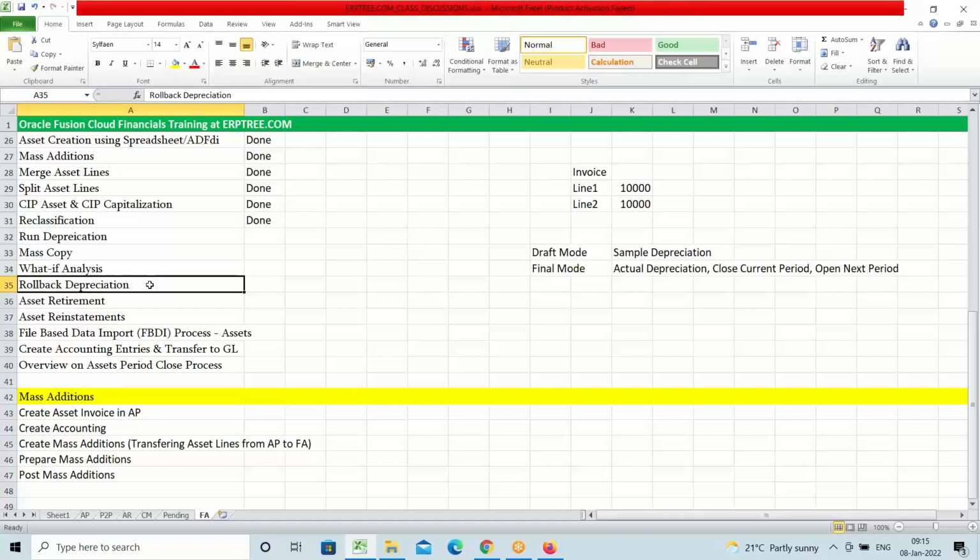Only in draft mode depreciation, when you run the draft mode depreciation, if you go and make any changes against the asset, the system can undo the depreciation you calculated, which we call rollback depreciation. Rollback depreciation is applicable only in case of draft mode depreciation. If you run the final mode depreciation, even if you make some changes to any asset, the depreciation that was calculated will remain as it is, no changes. We'll see how rollback works.